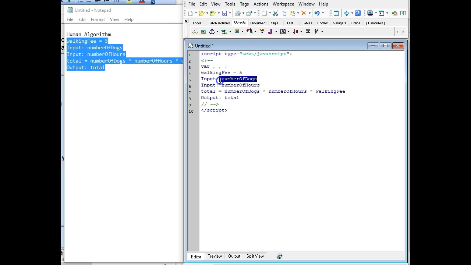And then I will select number of dogs, hold down my control key, and drag it up. Okay, and then I will select number of hours, hold down my control key. Whoops. Come on. Yeah, sometimes it doesn't want to comply. Hold down my control key and drag it up.